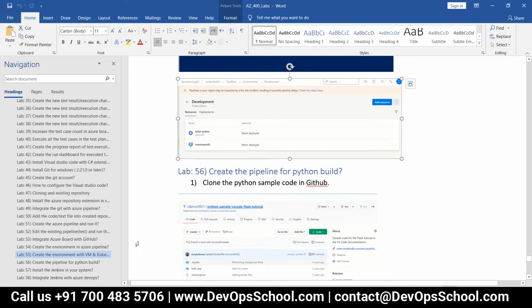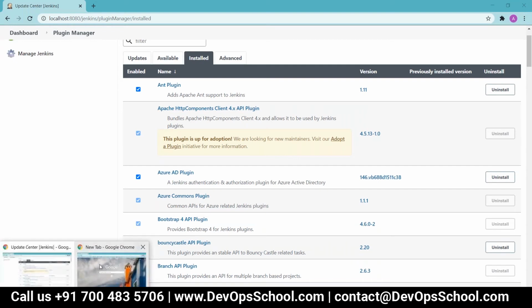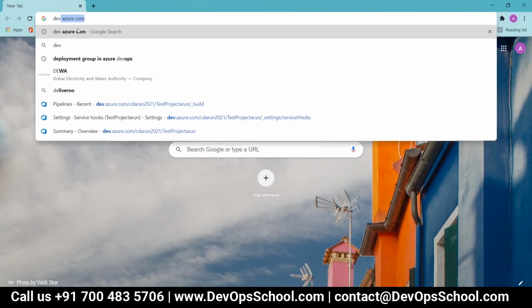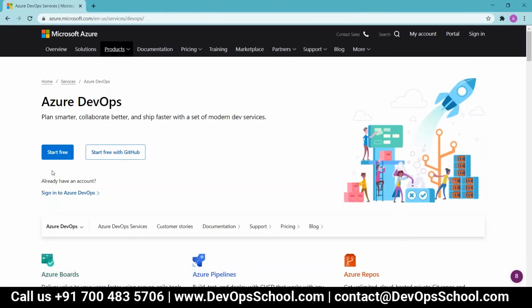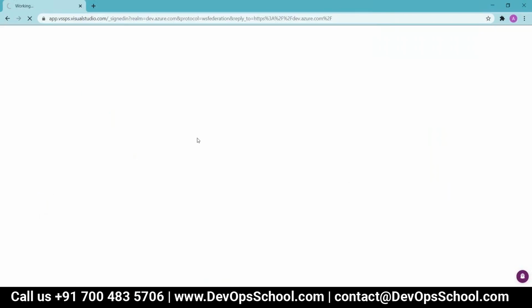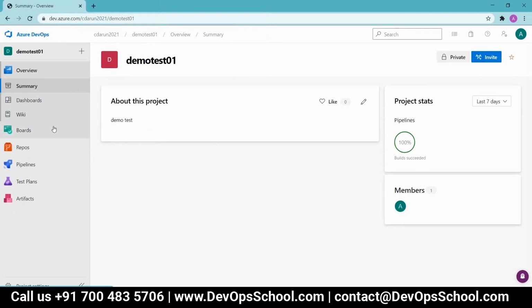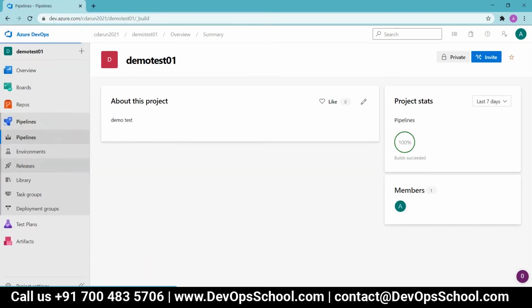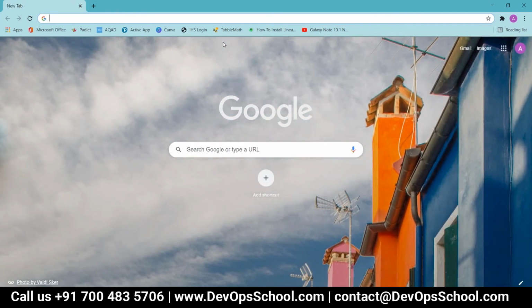Open dev.azure.com. Okay, Jenkins and all this stuff you have already done. So only this is pending. Only this is pending. All other labs are completed. Yeah. Click that. I removed it actually, because I deleted. Okay, I'll create here. Yeah, it's good to delete. I'll go to the portal.